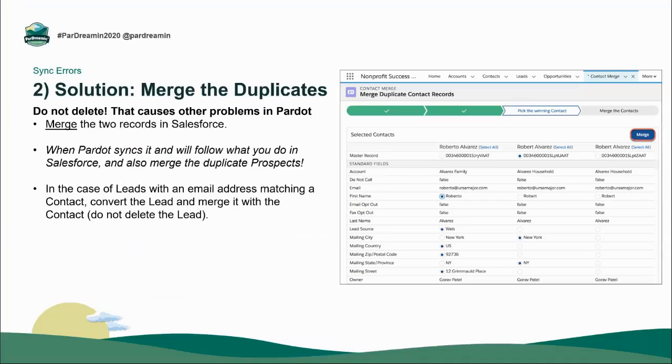In the event where you have a lead and a contact, you want to convert the lead and merge it into the existing contact. You do not want to delete the lead, okay? Deleting things causes problems. So merge records whenever you can.